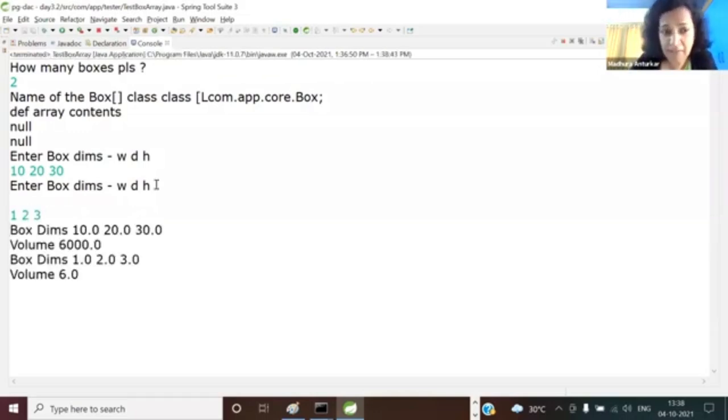And just check and confirm. Are you getting the first box dimensions correctly? Of course, yes. Is the computed volume correct? Yes, again. Are you getting the second box dimensions correctly? Yes to that. And its volume is also correct. So this is the beginning discussion, starting of the conversation of array of references.